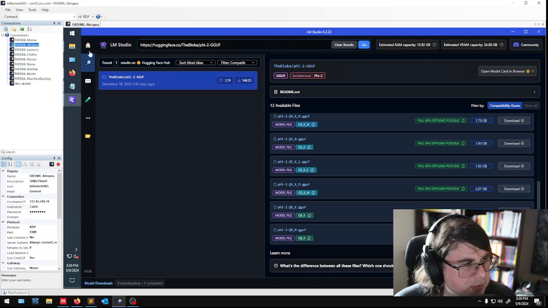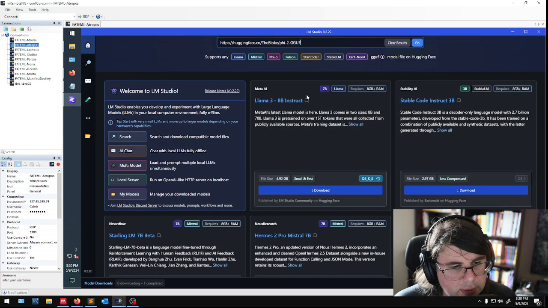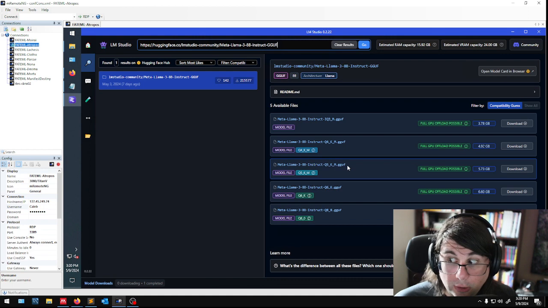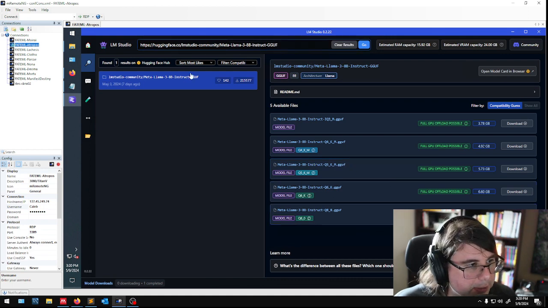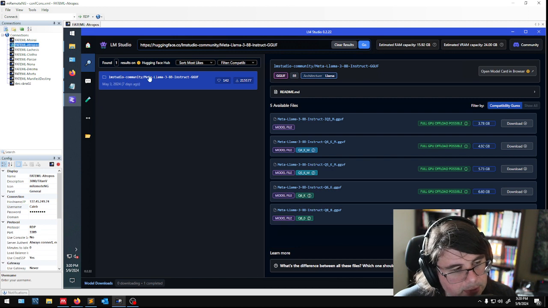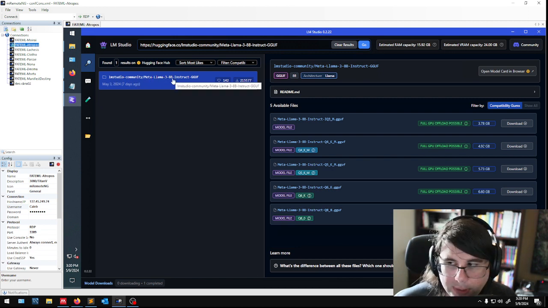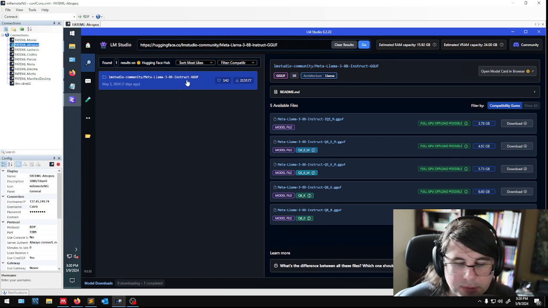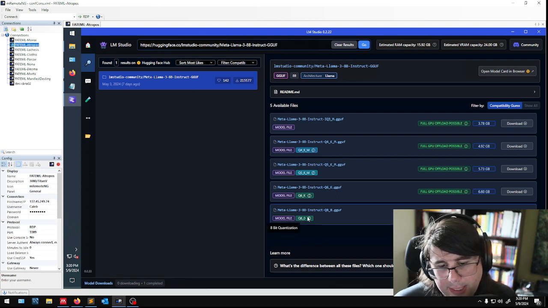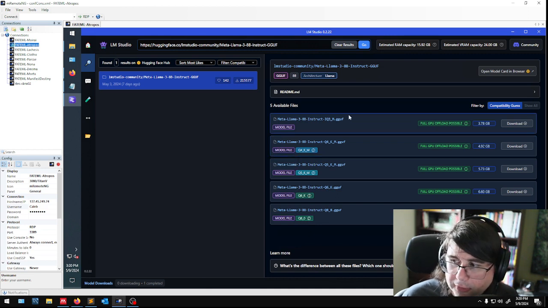So let's look at another card. We're gonna look at Llama real quick. Llama is like the go-to right now. This is a good model here. LMStudio community, so it's a trusted source. Meta Llama 3, 8 billion parameters, and it's instruct GGUF. So there's a lot to unpack there as well. Okay, quantized 8-bit precision, 6-bit, 5, and 4. All right, we feel good about that?